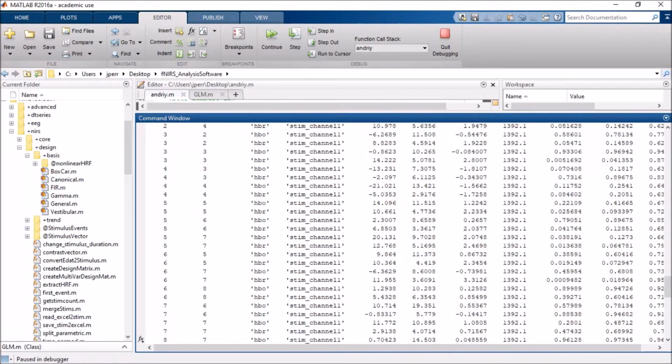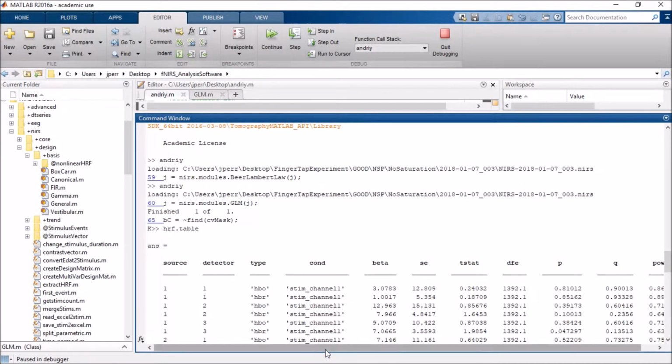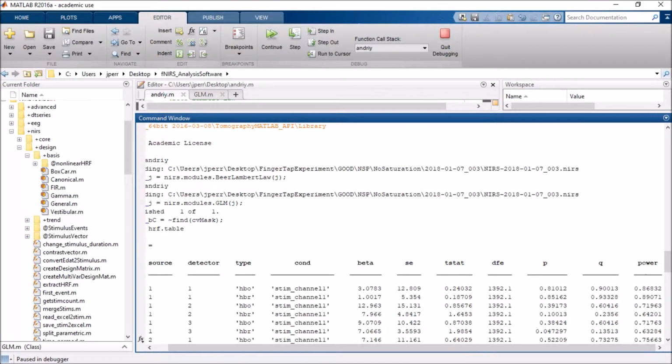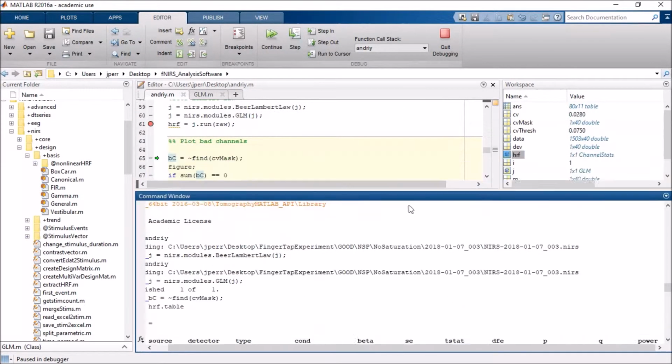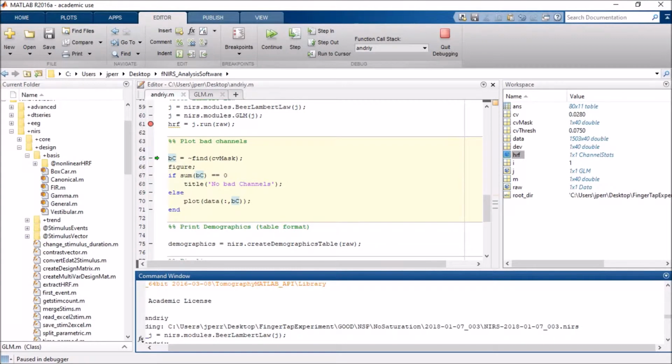So I have that all printed out nice and neat. The first thing is this channel, so you have source and detector combos, whether it's HBO or HBR. The condition name, in this case I have poor condition names, I haven't corrected for that, but it says stim channel 1. Let's say this is finger tapping, I have left and right, I could rename those. Beta, I have the values for that, standard error, t-statistics, degrees of freedom, the p's and the q's, and the power at the end.